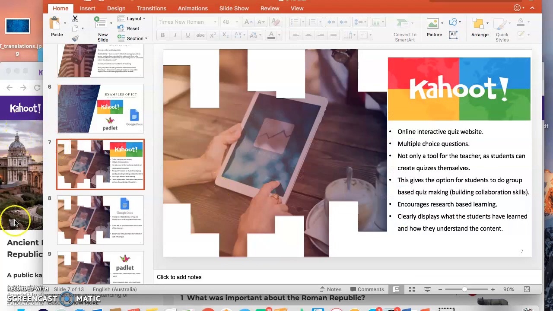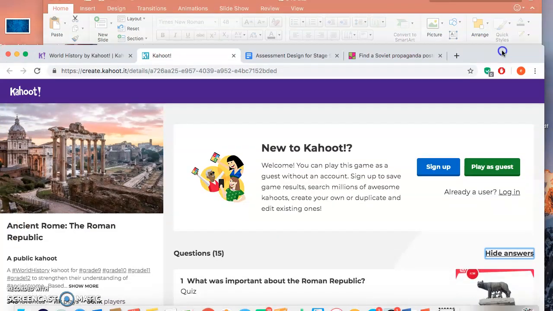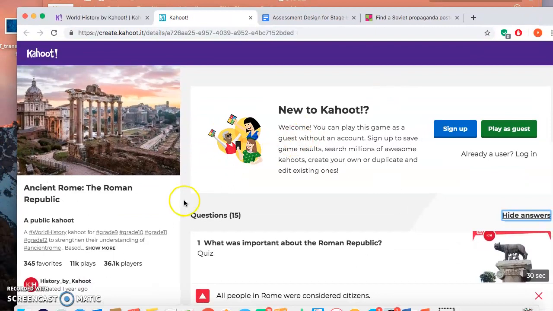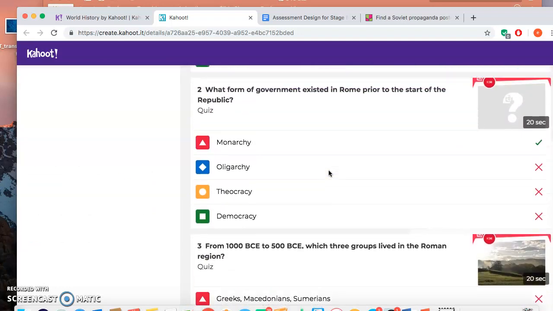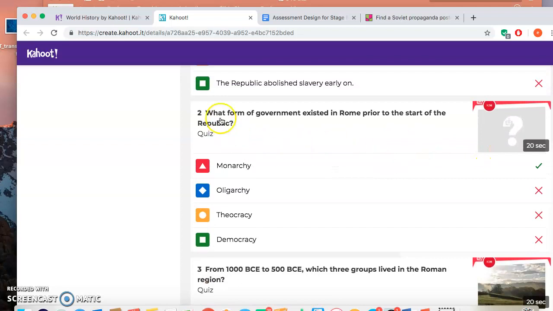So I'm just going to go over to the Kahoot website very quickly. My area of study is history, which I'm using for this assignment. So I've just got the Roman Republic quiz on here, and as you can see, what form of government existed in Rome prior to the start of the Republic? The correct answer is monarchy.